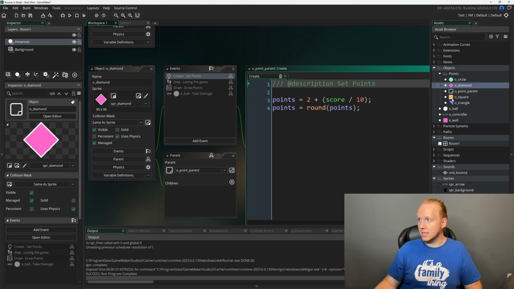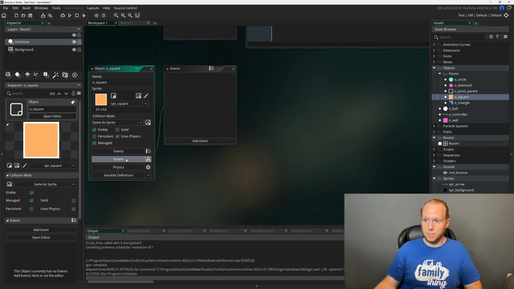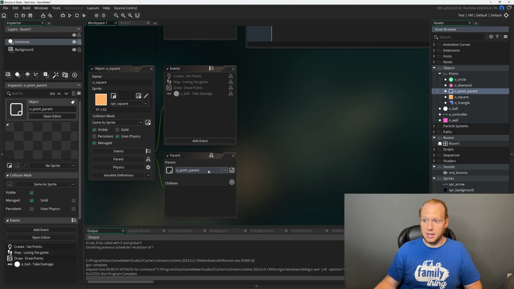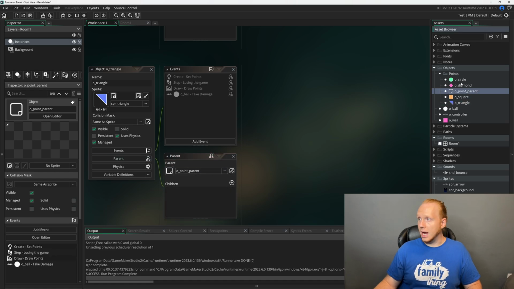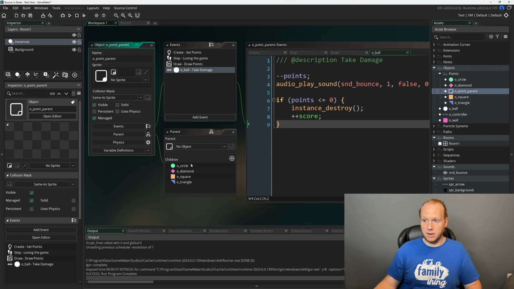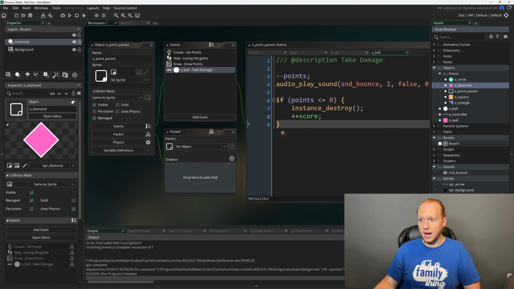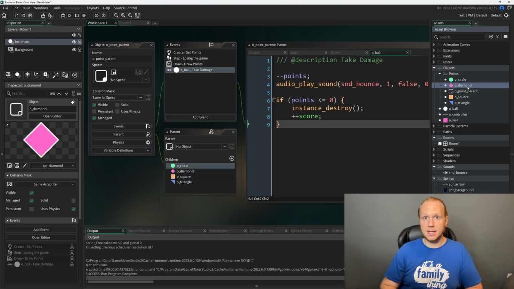So we just need to select square and triangle, go to parent, and we can drag the parent here as well to assign it. So let's do that there. Go to triangle, click on parent, and drag that parent there as well. And now if we return to the point parent object, we can see all 4 of these point objects, these shapes, are children. So if you don't have that, make sure you add them here. You can drag them here to add a child if you didn't do that already. And once we've got this set up, our game is almost complete.